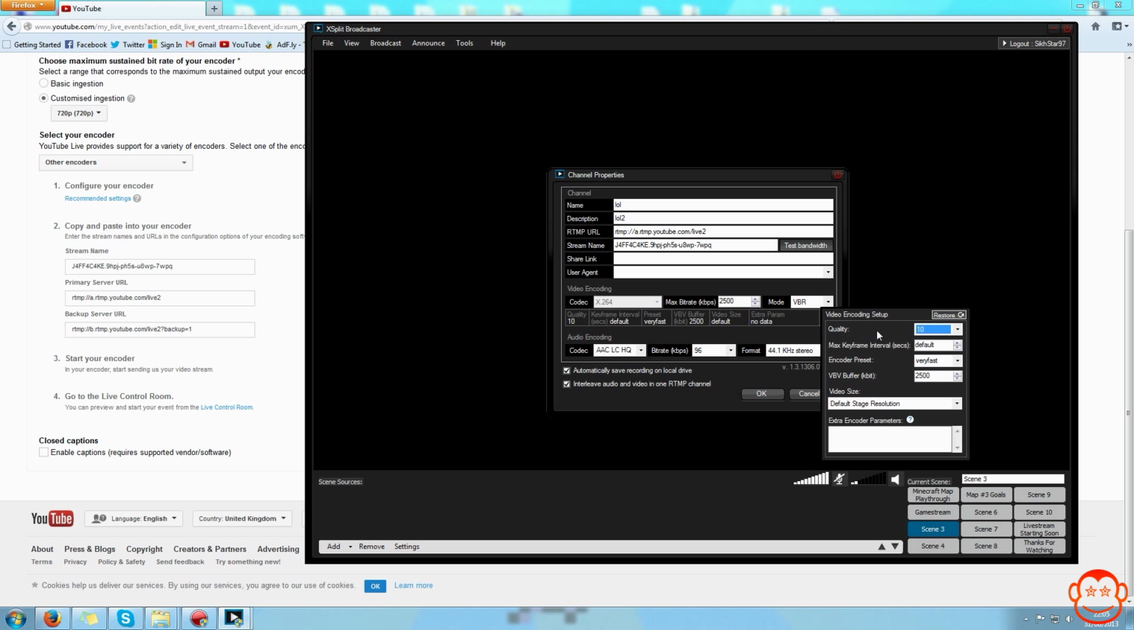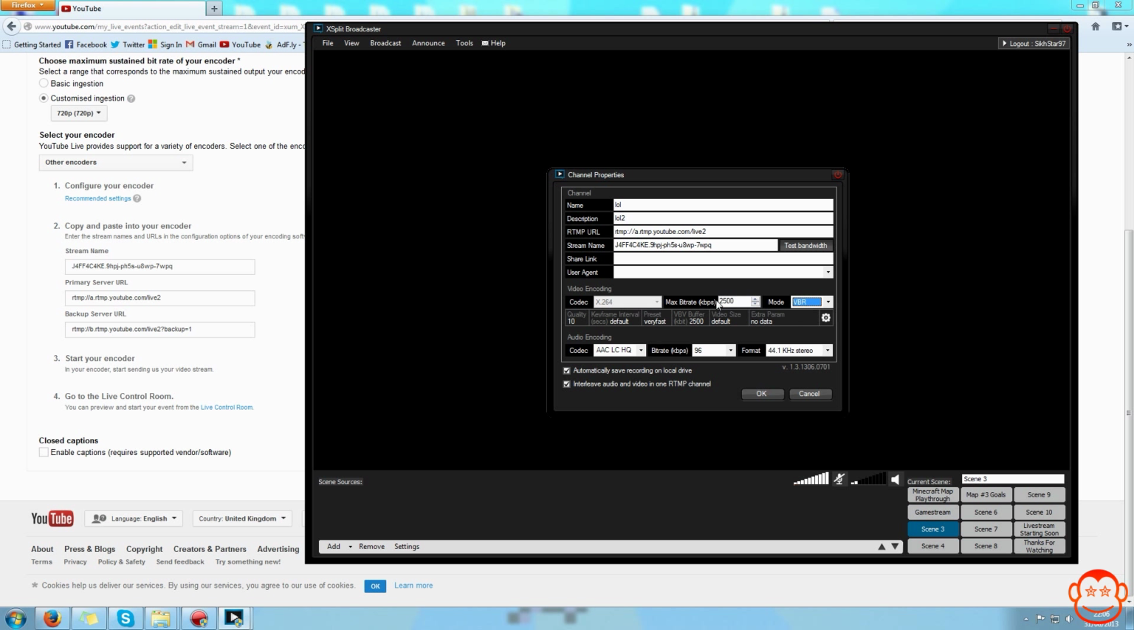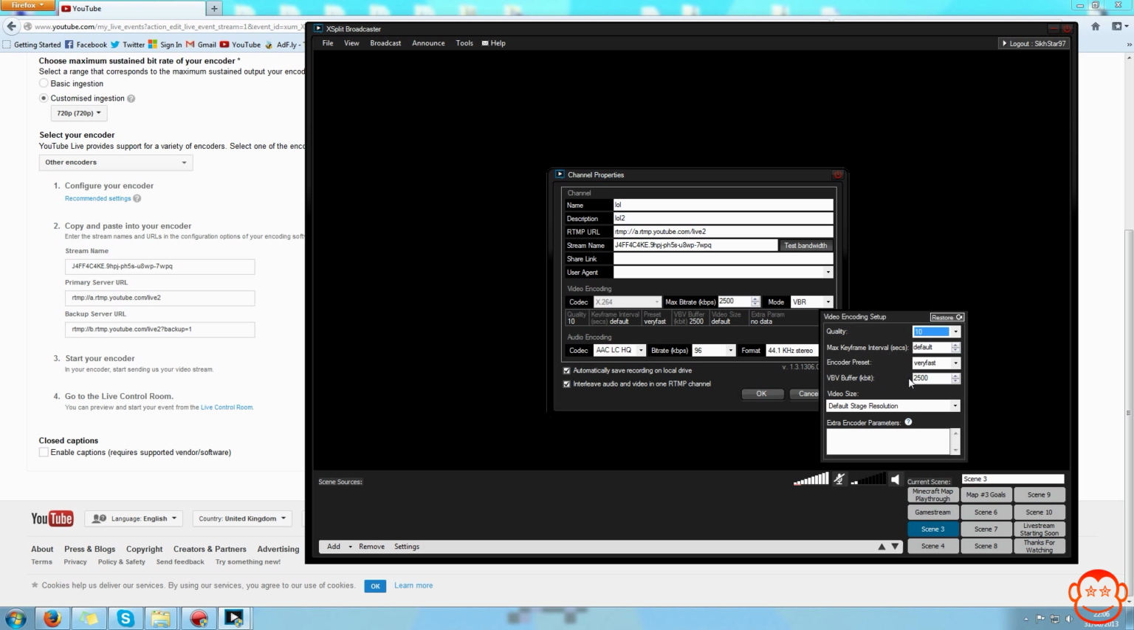Now underneath there there's a cog icon. You want to click that and you want to go to where it says quality. You could put this from 8 till 10, there's no real difference, I just put it at 10. Max keyframe, just leave that as default, which I'm not sure what that is, but I leave it as default. Encoder preset, always have that as very fast, and only put it down to fast when you have a super processor, which is an i7. Now VBV buffer I always leave as the same as your max bitrate. So if my max bitrate was 2500, have my VBV buffer as 2500 as well. And then these other things are XSplit things that you'll have to find out how to use.